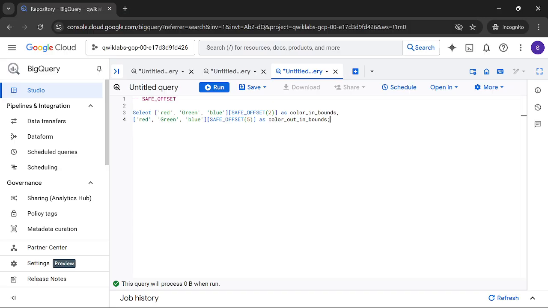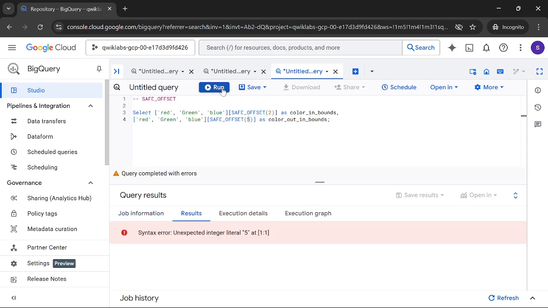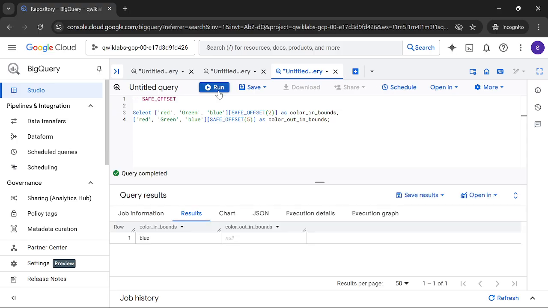So the array starts with 0, 1, 2. So this should return blue. This should throw an error. So we are trying to access an index that does not exist in the array. The SAFE_OFFSET returns null instead of crashing.